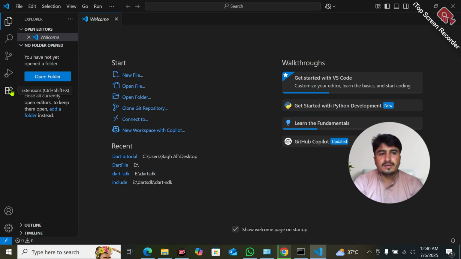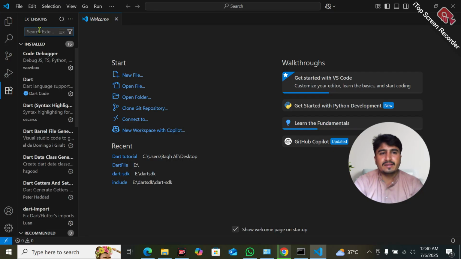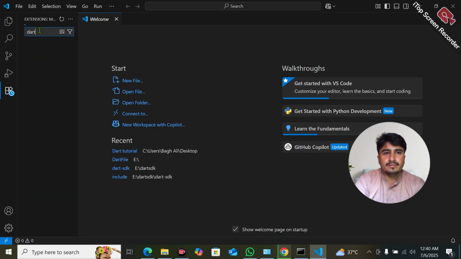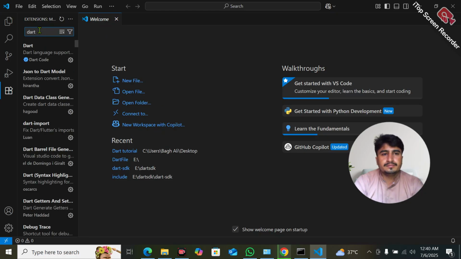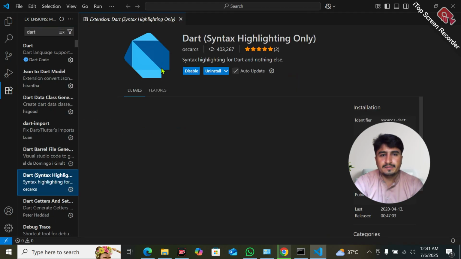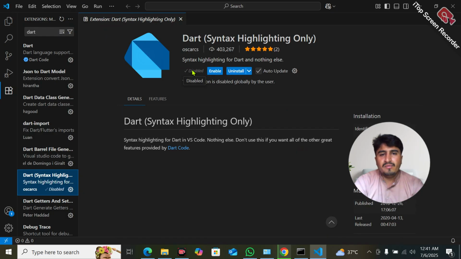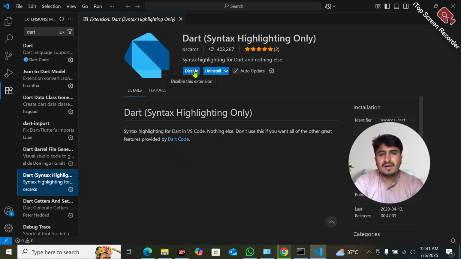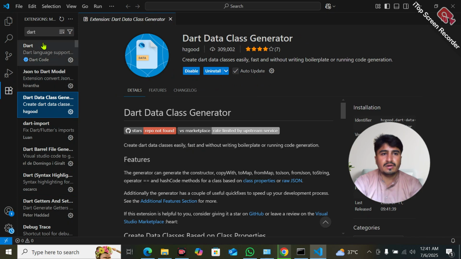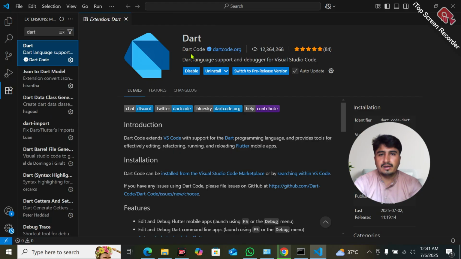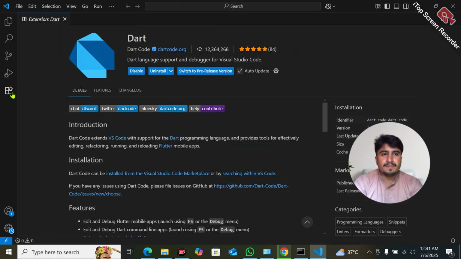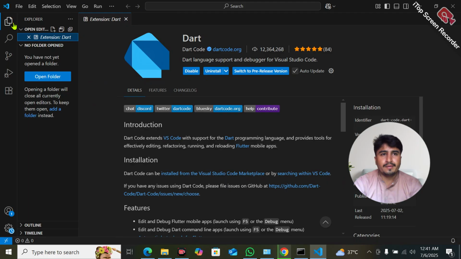The next required thing is the Dart extension. Dart syntax highlight. I have also installed it. Then next, install the Dart extension. Then explorer, open folder, save.